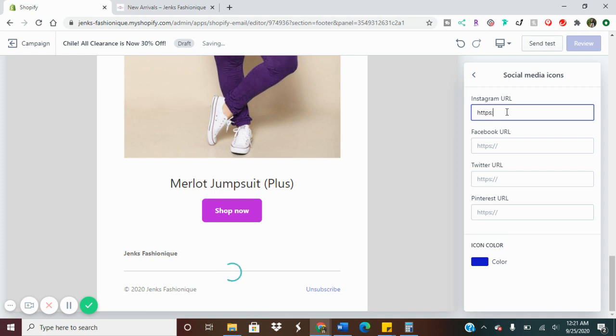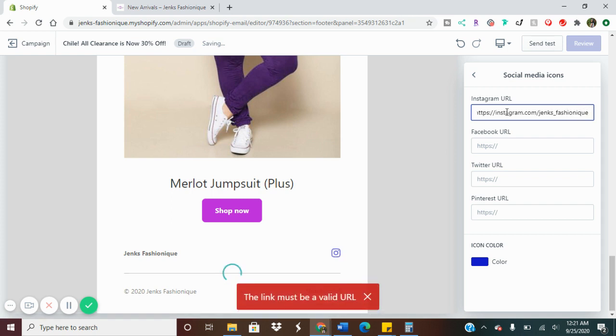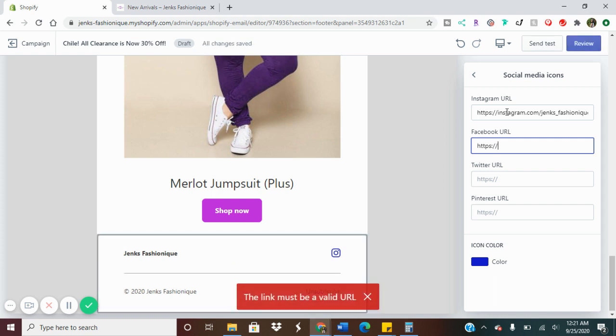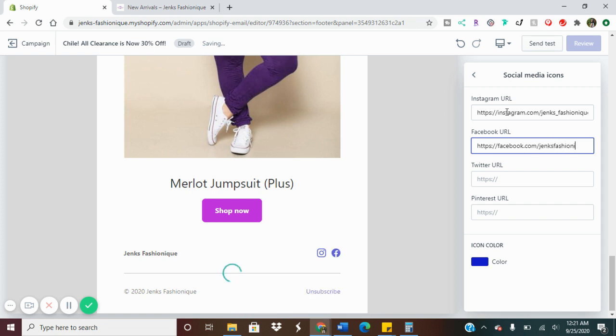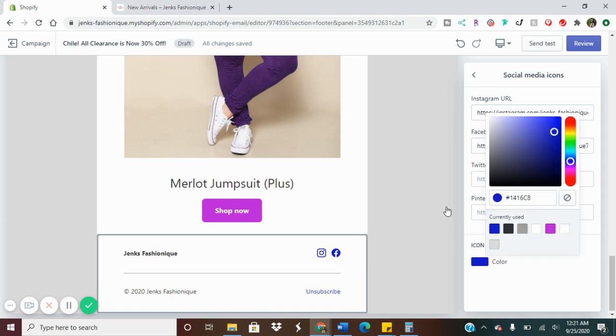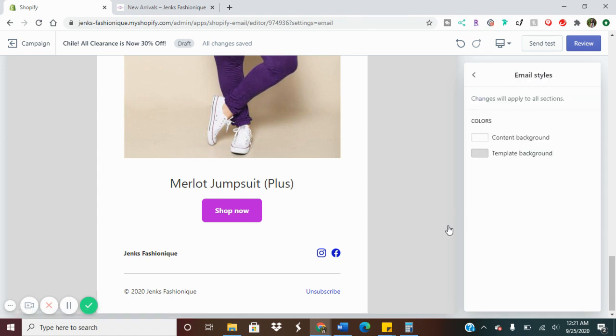And I wish it would save the way it saves in MailChimp, but it does not. That kind of sucks. And make sure you do type in the https:// thing, or else it will not load. And you can also change the color of the icons. I am going to keep mine as blue, so that way people can see it and it sticks out. And you can also change the color of the backgrounds if you want to.